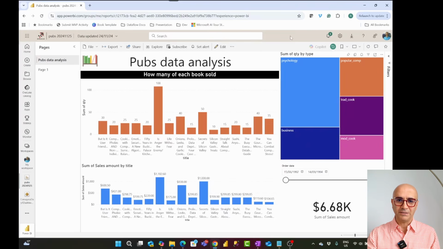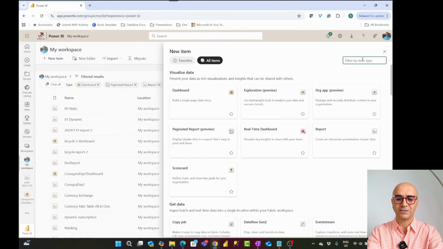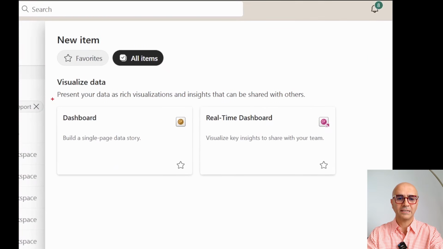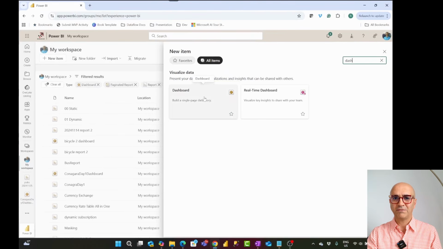There is another element that you can create, and when you go to your workspace, you see this under new item. You can search for dashboard. You can see that there is an item for dashboard. So what is a dashboard? I'll just create one from scratch so that you can see what this looks like.